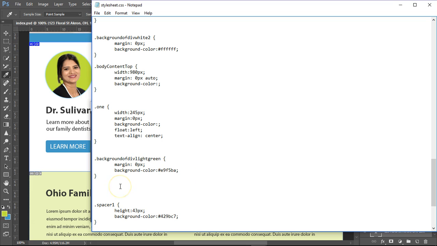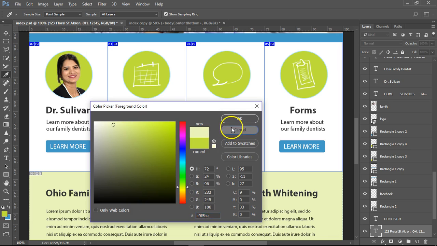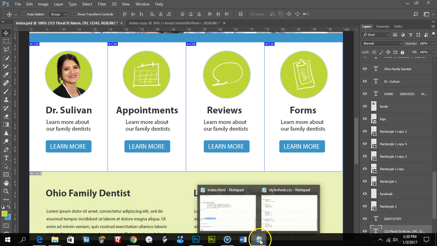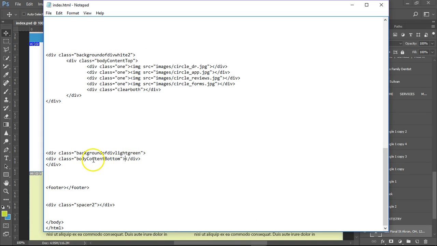Great. And then we have to do body content bottom. 980 pixels, margin 0, background color. That's already the background color. We don't have content information in that yet, and we're going to put 2 divs in there. We're going to have this div and this div. So there's going to be 2 divs inside of that one. So inside of the body content bottom, I'm going to do a tab, enter, enter, tab, tab, tab.